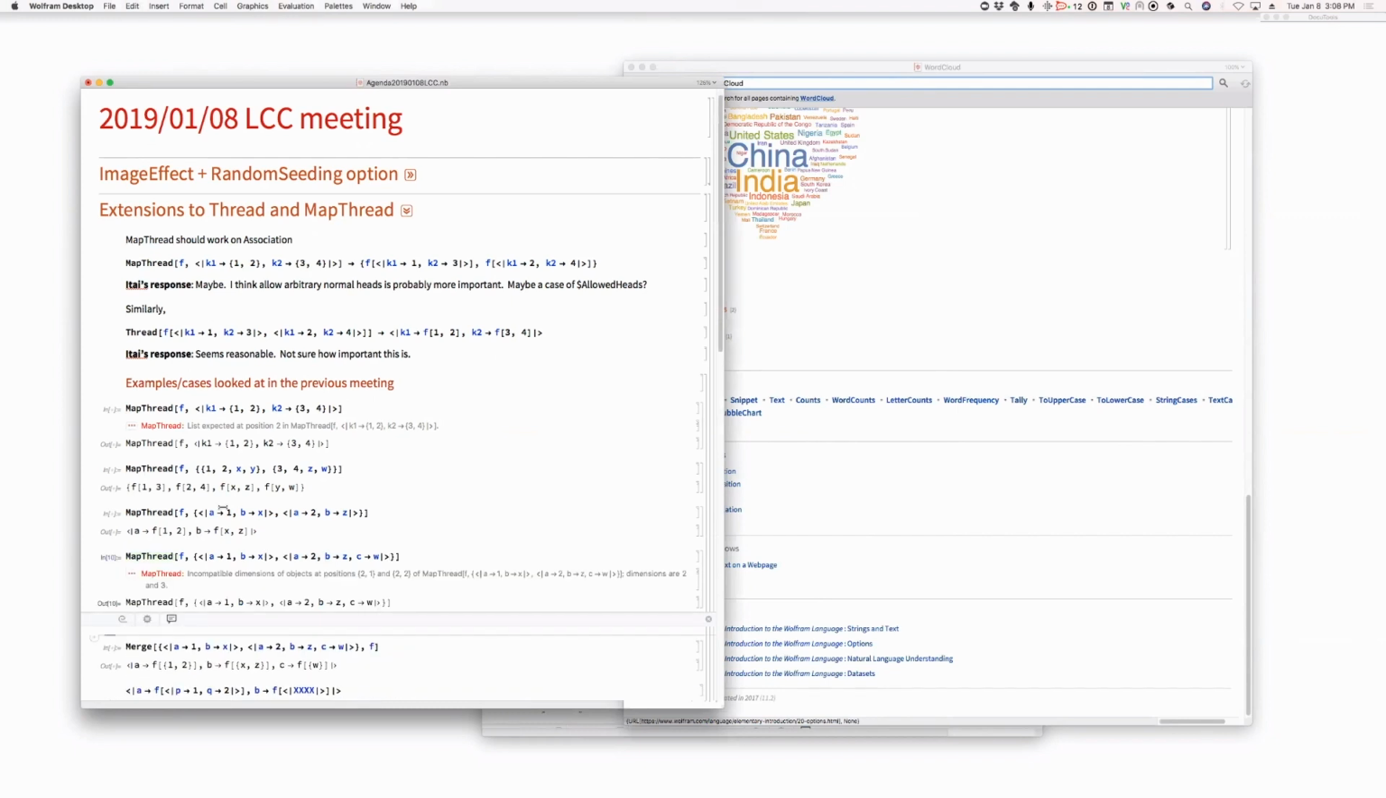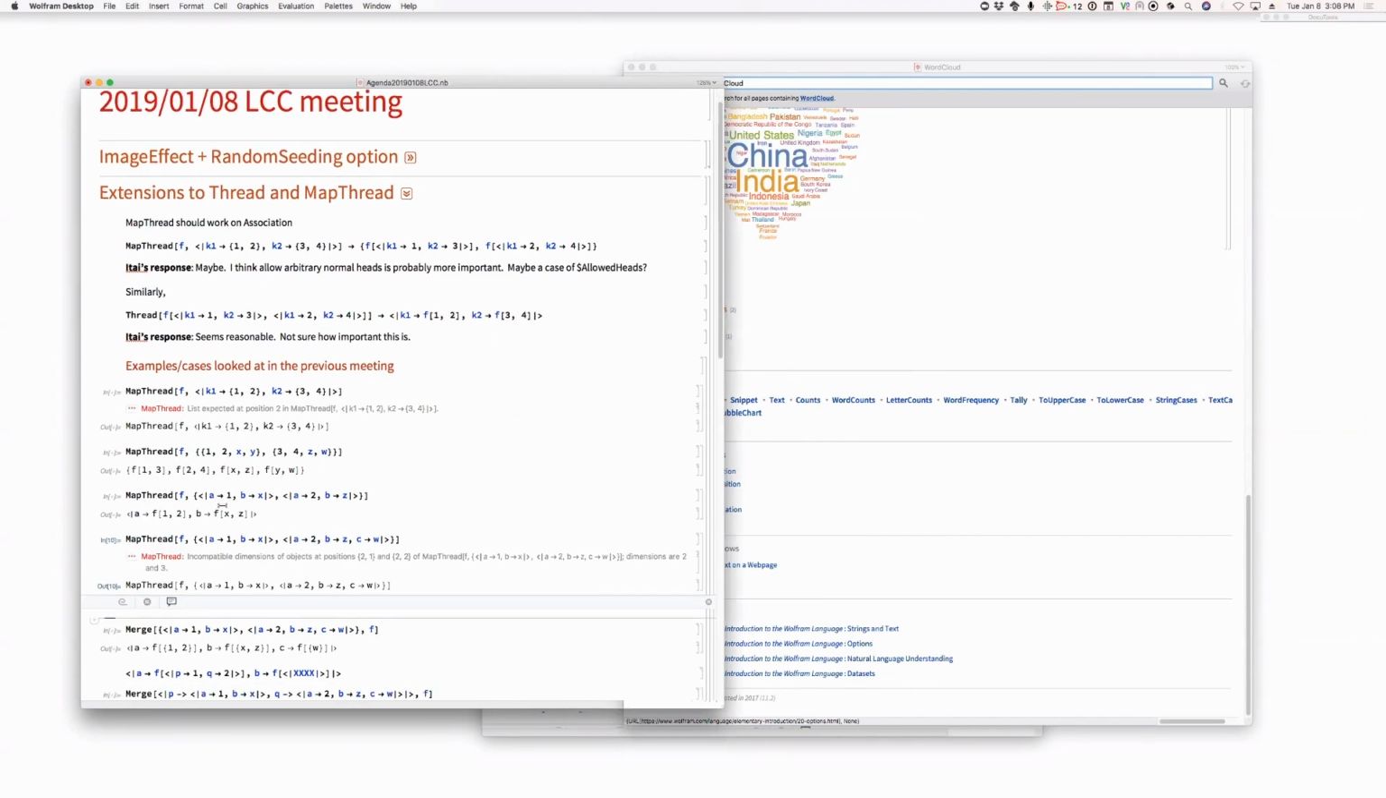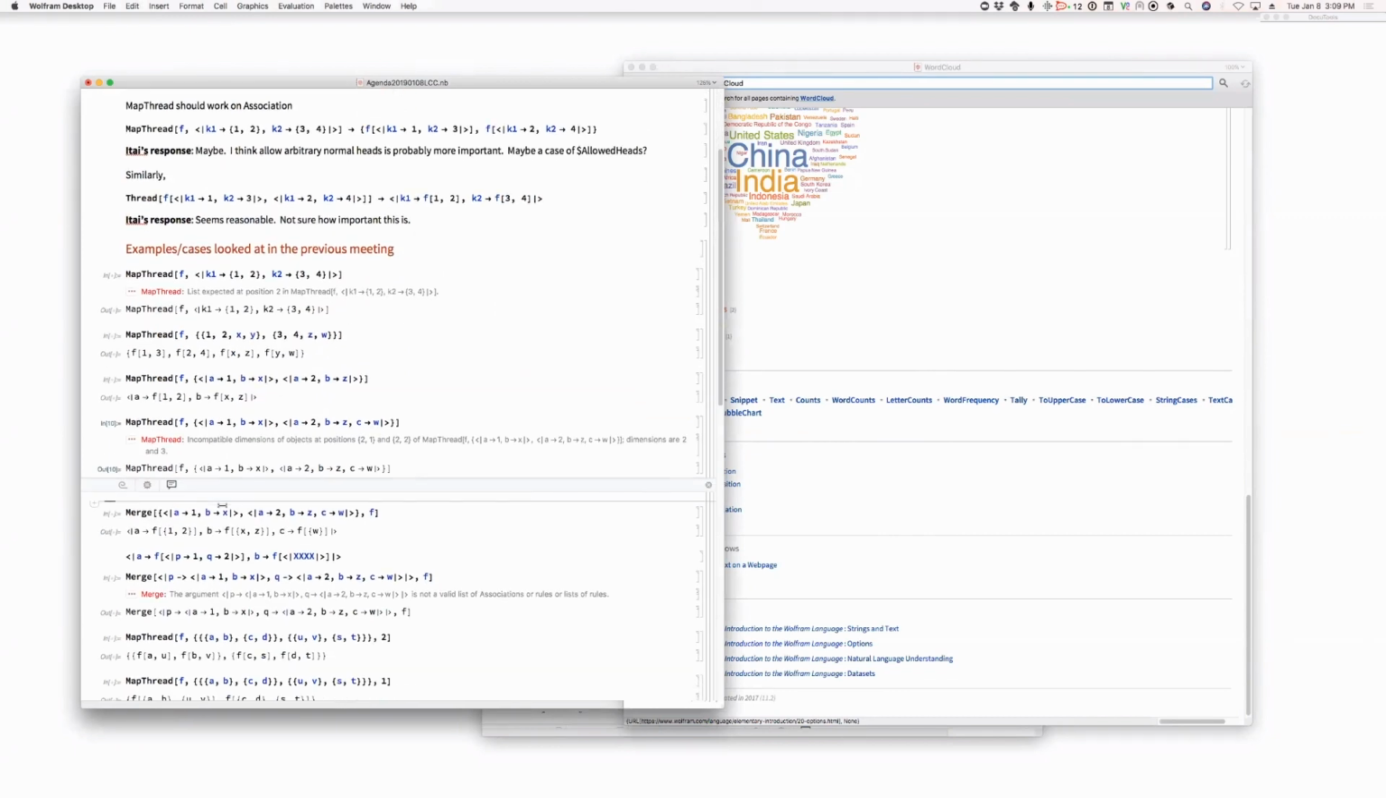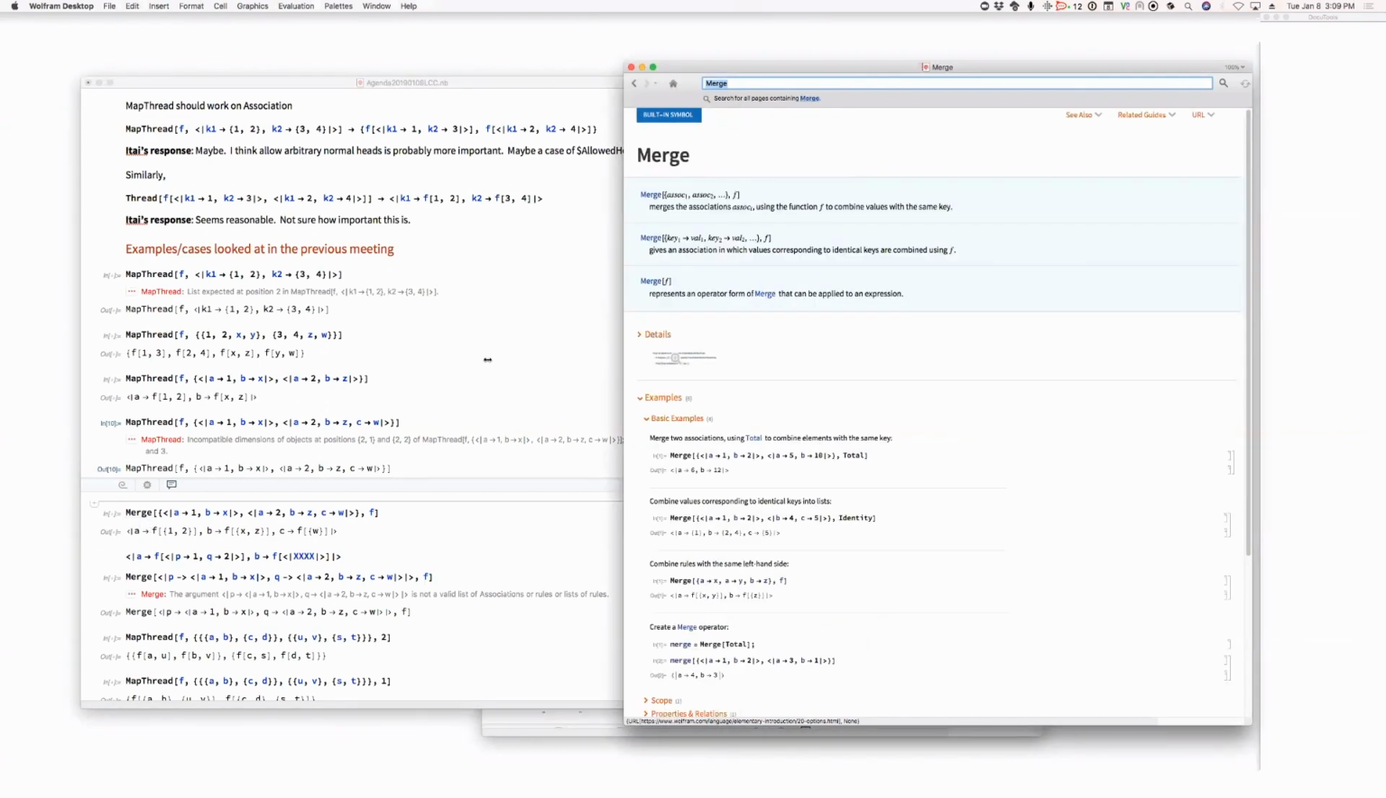So if you give it lists of unequal length, it will fail. I mean, some of the merging functionality has ways of dealing with this, and things like Join across absolutely have ways of dealing with missing stuff. So, for example, we could imagine for MapThread, as for Merge, does Merge have an option for dealing with what to do with the missing case?